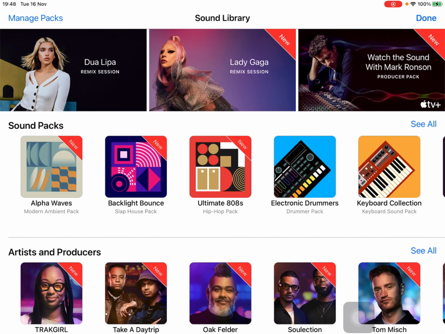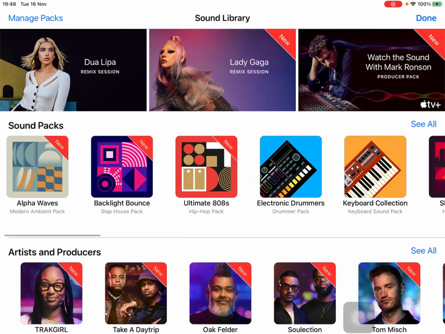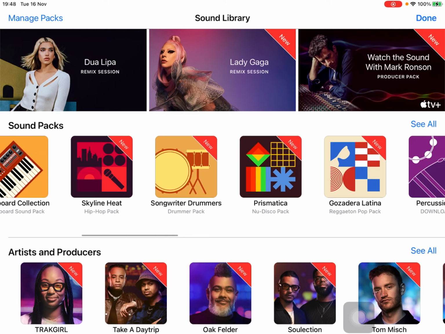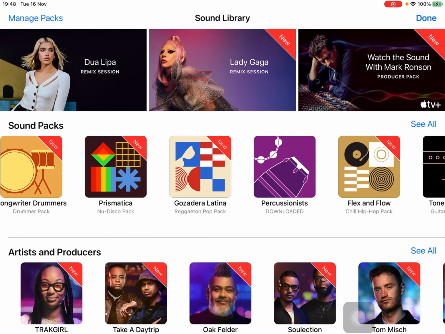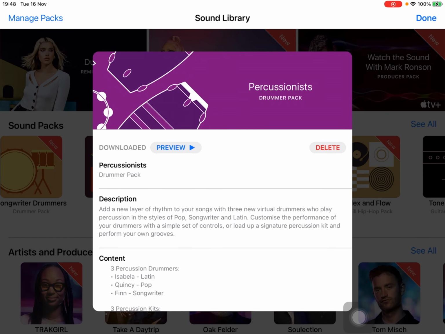Just going to get you to download a couple of packs that you might find useful for some Christmas music. So in the sound packs in the middle there, I'm going to scroll along and the one you're looking for is Percussionist. If you press on it, you'll see that it says downloaded already for me, but it probably just says download for yourself. And if you press download, very quickly it'll download.